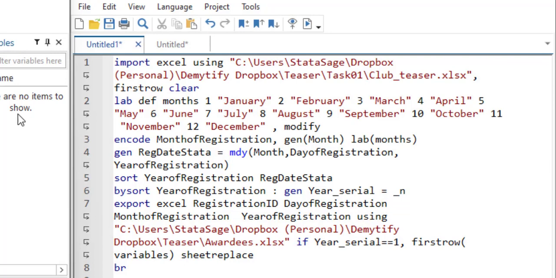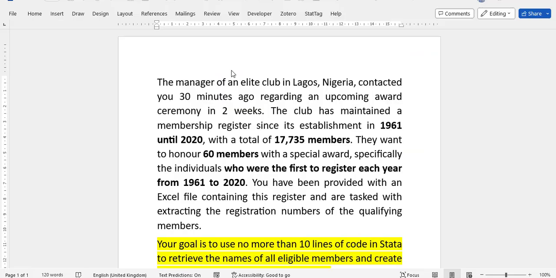Now if this is the first video you are watching, there's a link below that shows you the video for the problem and the first strategy for solving the problem. But basically you are asked to do the following.